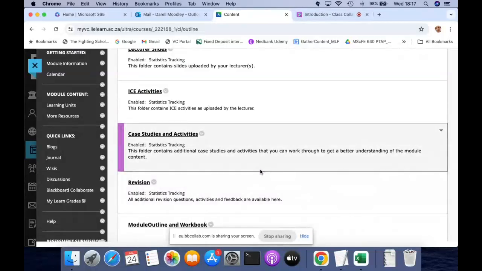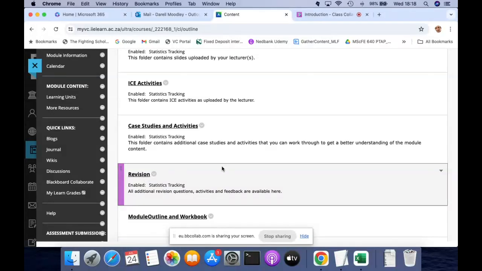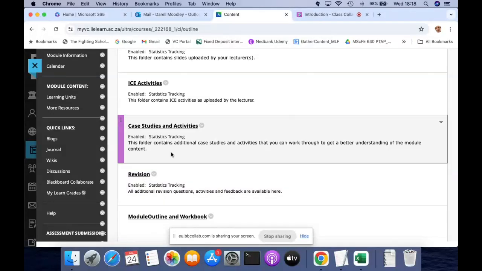Okay. Then case studies and activities, I'll make these available as we go along in the course. There's nothing for you to go through right now. And the same for the revision folder, right? But whenever I post something new in any of these folders, I will let you know via an announcement.